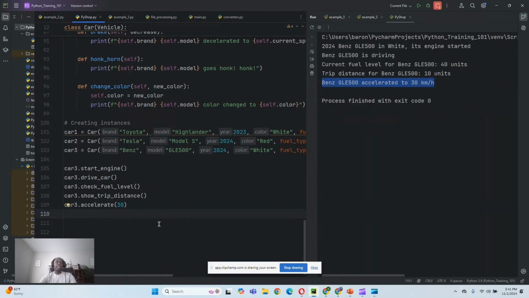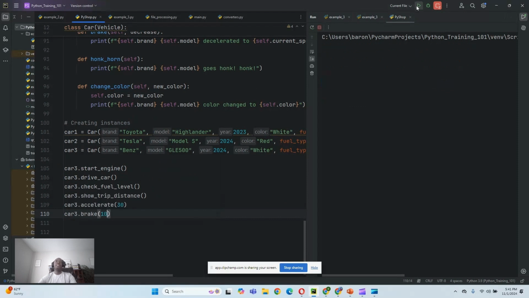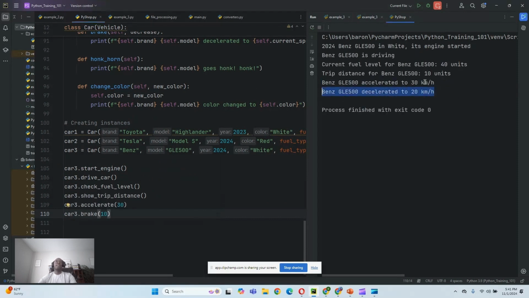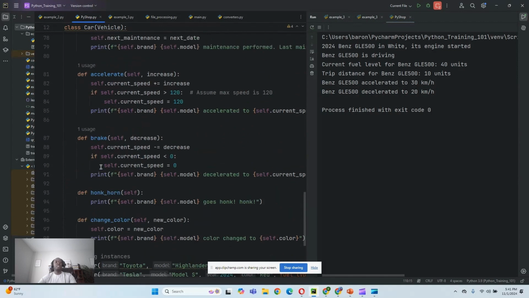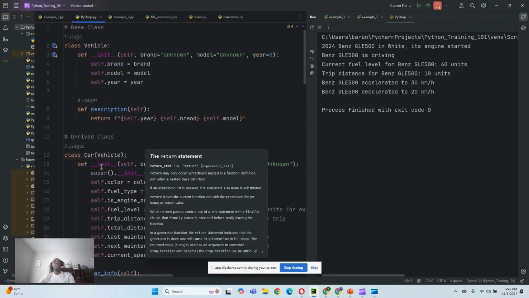We can brake, reduce the speed. Car number 3, I'm going to brake with maybe 10 kilometers an hour. So we are now down to 20 kilometers an hour. And we can go on using this method to test this code. So this was just to show you what you can do.